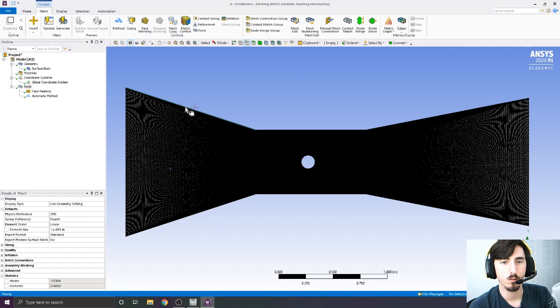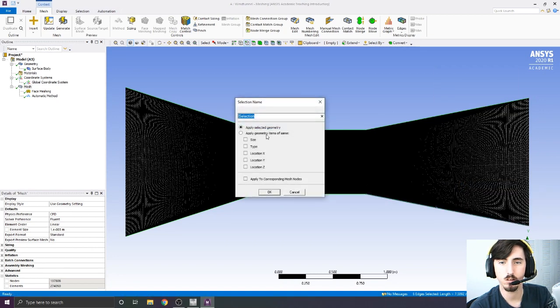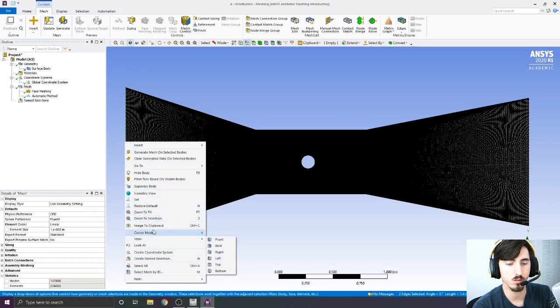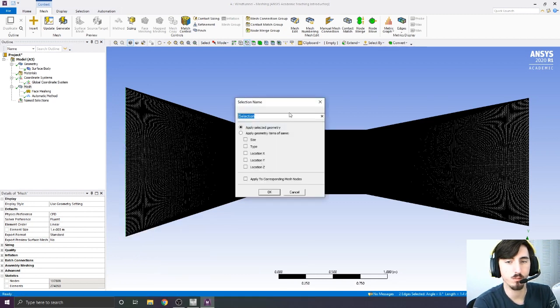And one thing before we forget, we need to create our named sections so that we can see that in our calculations. We're going to do the boundaries. Remember, we did 2 lines on each side. You can go back and change this to 1 single line if you really want to, but you just select both of them. Do the inlet.